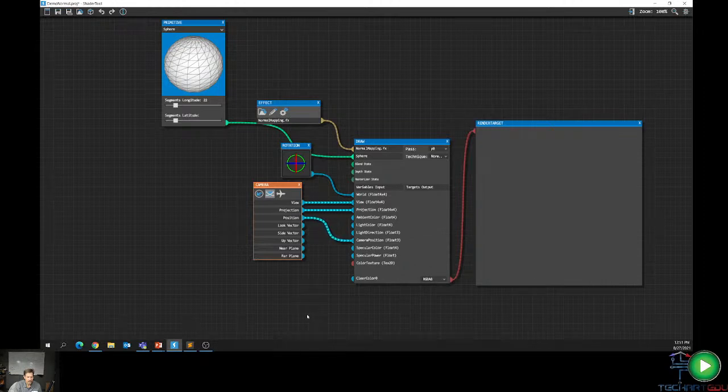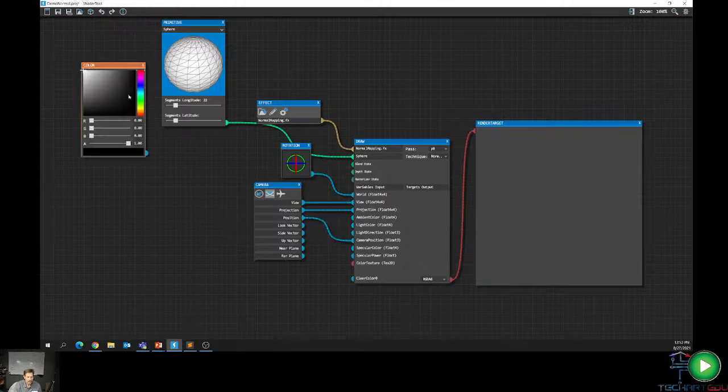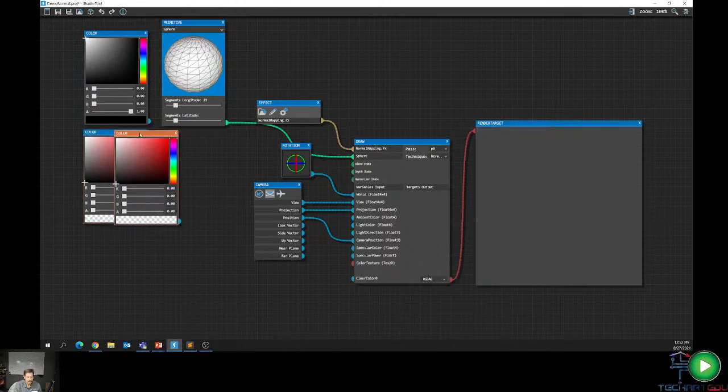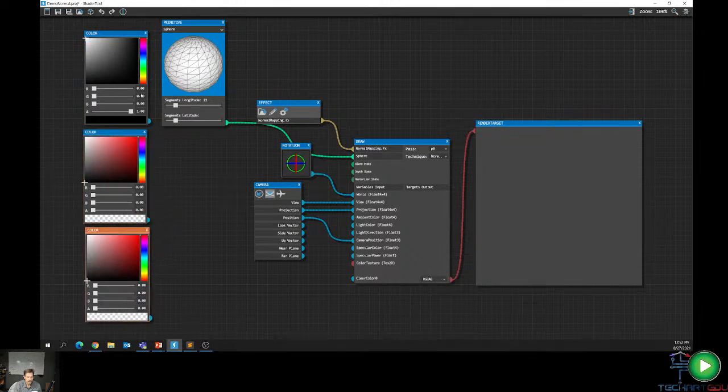Now we need our three colors. We need three colors to work with. We need our ambient color, we need our regular light color, and we need our specular color. So I'm going to right click here and type in color, and I'm going to grab three colors here. We've got one for our normal color, and we've got one for our specular color. And so for our ambient color, I'm just going to keep that at 0.1, 0.1, 0.1, and then make sure that the alpha value is 1. Now for our regular light color, I'm just going to make it white light.